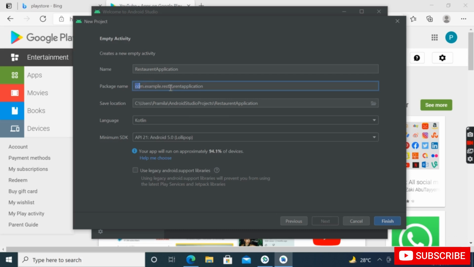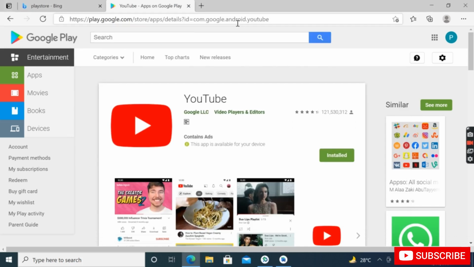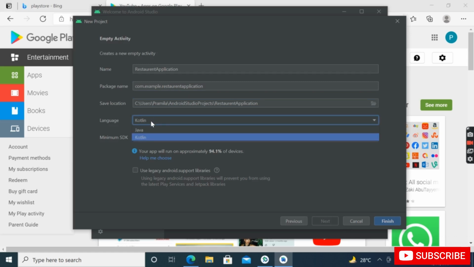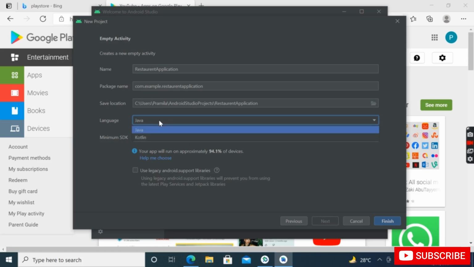It should be similar to your application. Like Google, this is Google Docs, and this part will always be the same for every application, and this is the package name which will be unique. This is the project location. This is the language which we will use here. So we are going to use Java. In another course, I will create a course for you in Kotlin.